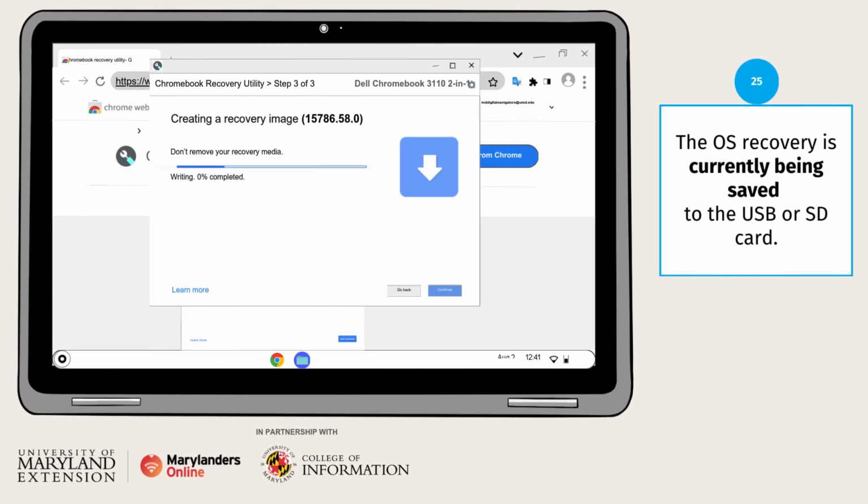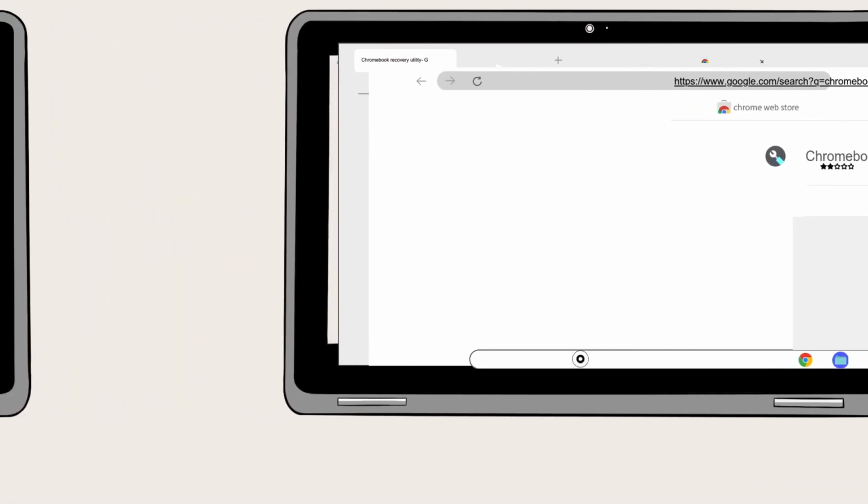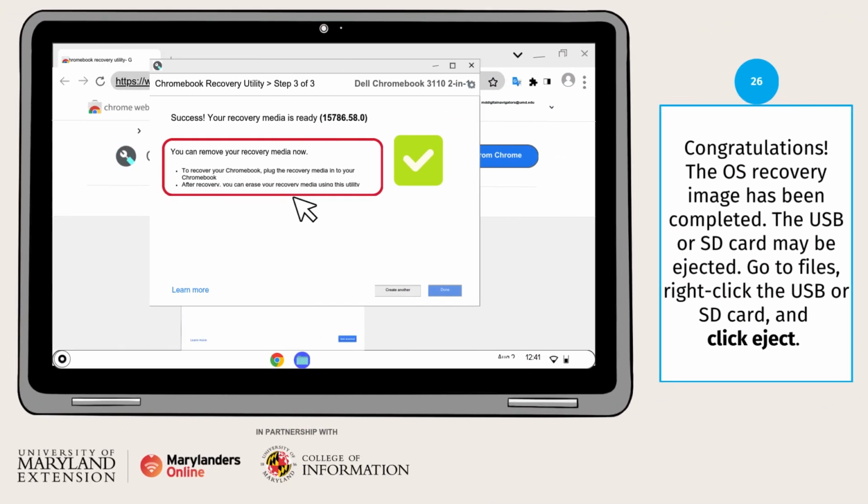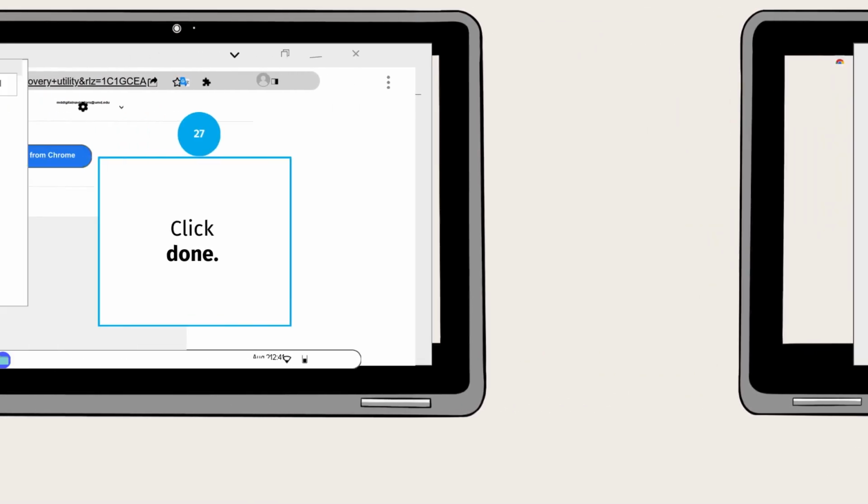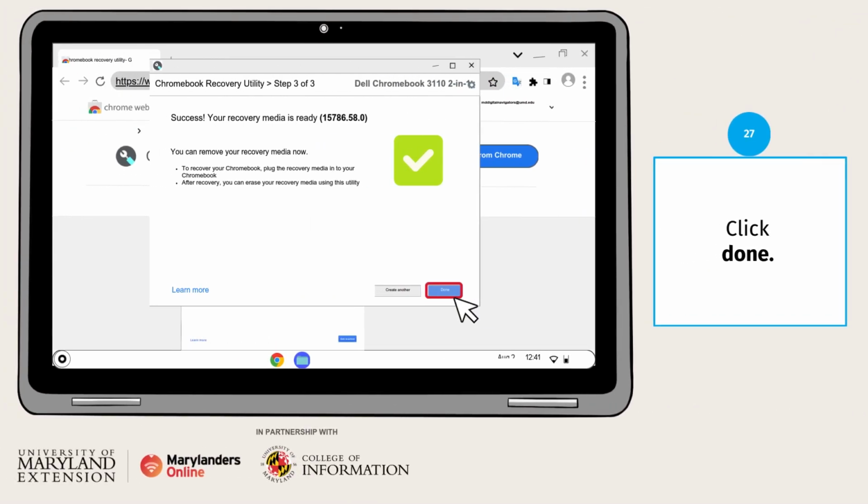Step 25. The OS recovery is currently being saved to the USB or SD card. Step 26. Congratulations! The OS recovery image has been completed. The USB or SD card may be ejected. Go to the Files, right-click on the USB or SD card, and click Eject. Step 27. When the screen says, Success! Your recovery media is ready, click on Done.